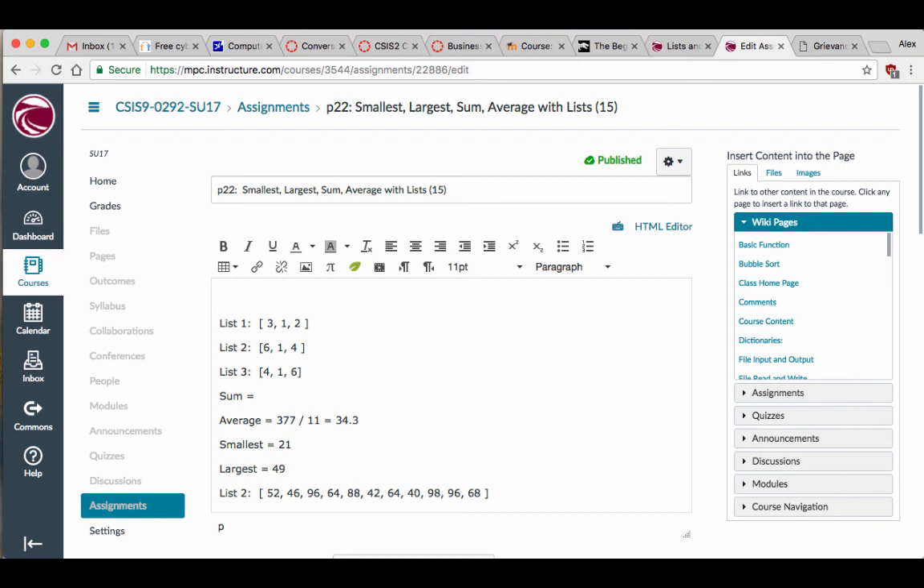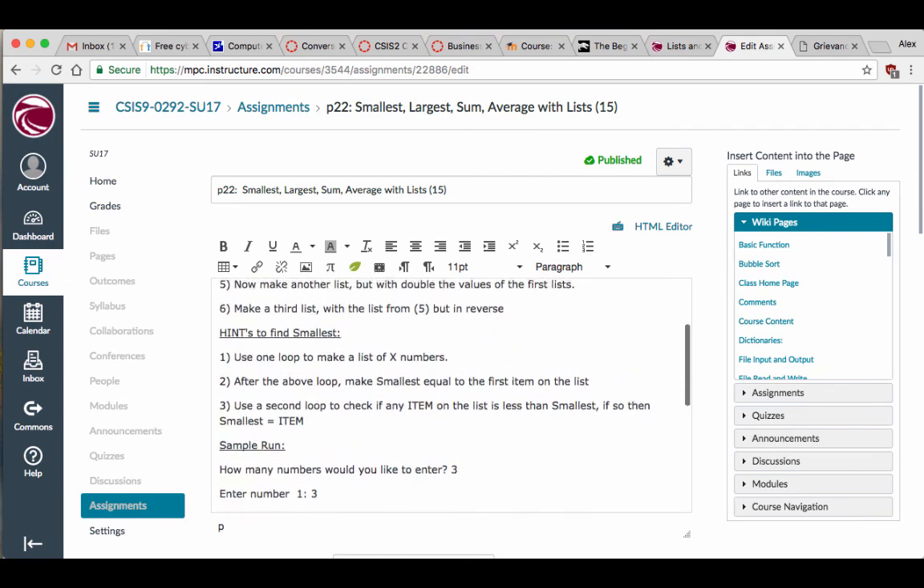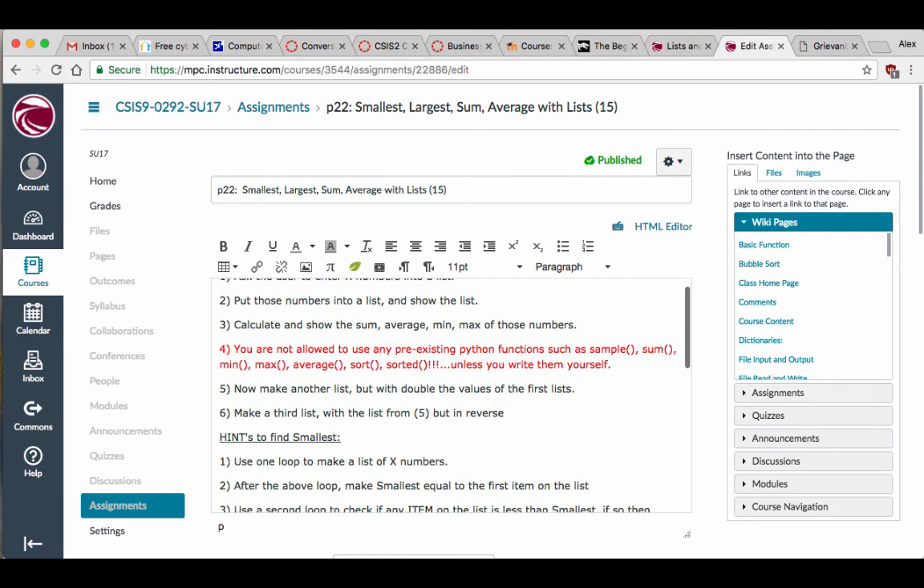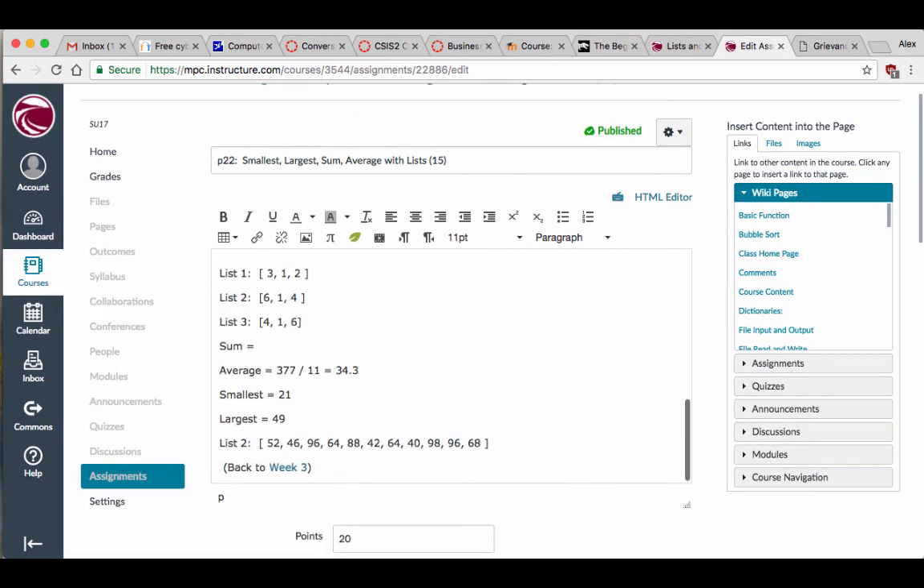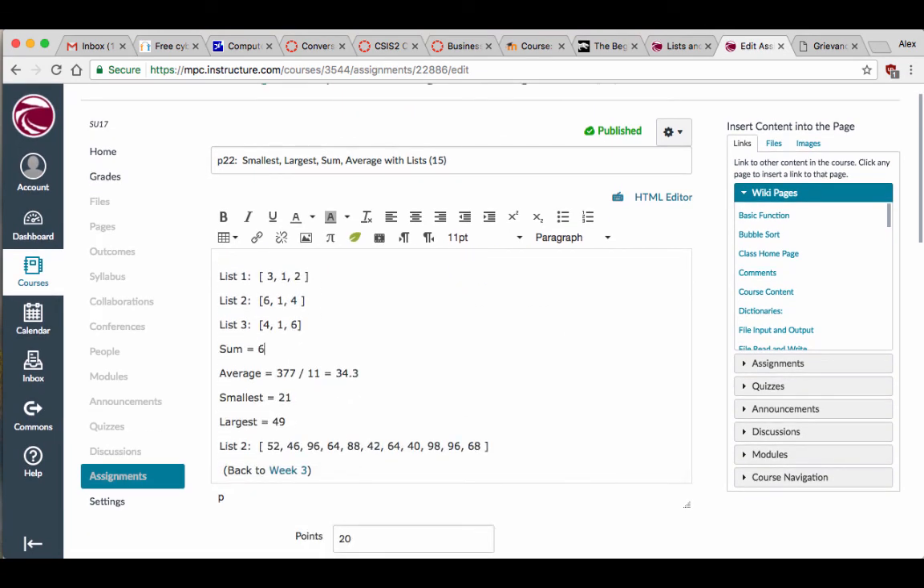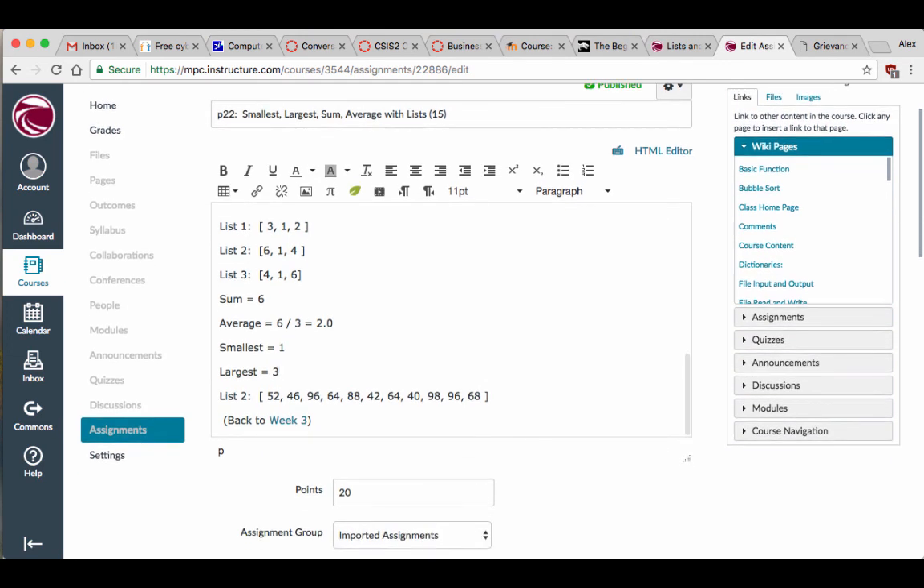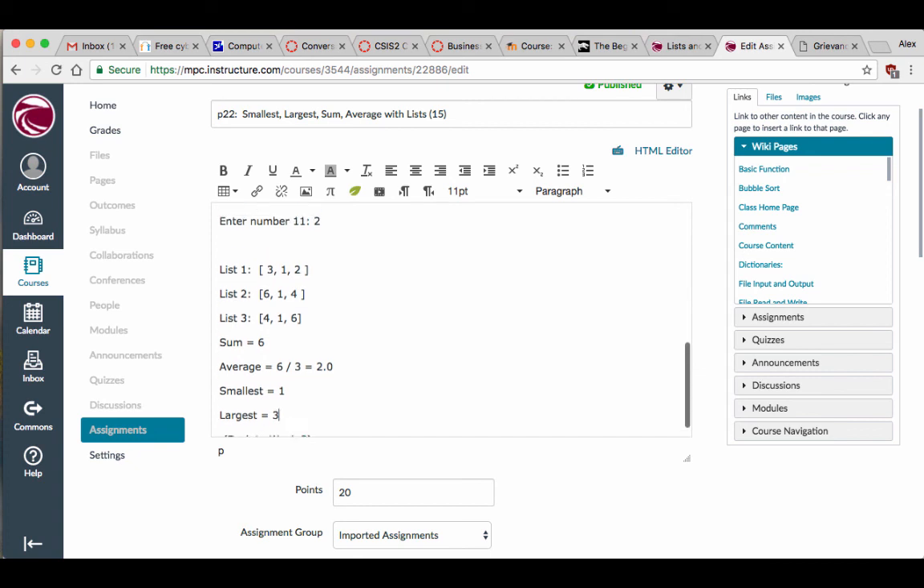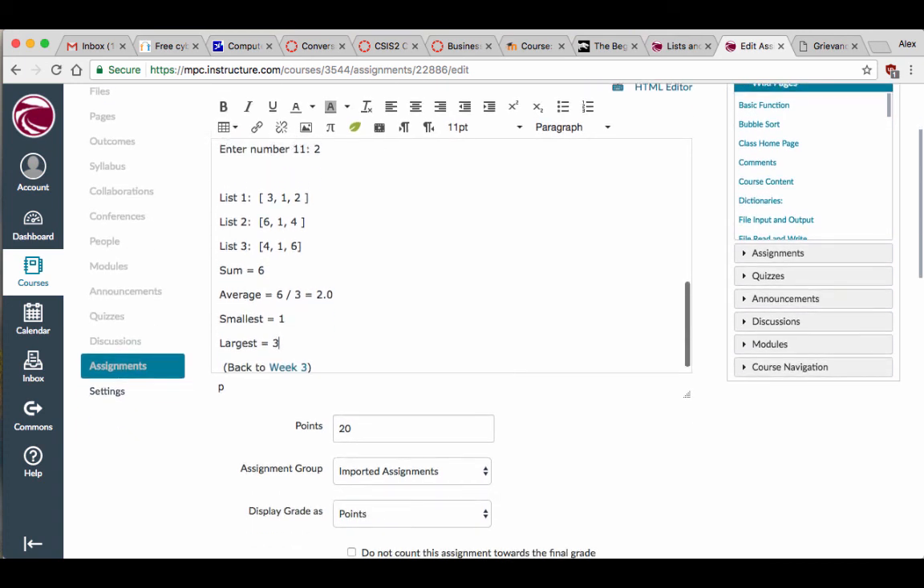All right, so the sum of these is, let's do this. We're going to sum, yeah, we'll do the sum of the first one. So first one is a 6, average is 6 divided by 3, which is 2.0, right? Smallest is the 1, largest is the 3, and I'm going to take that out. All right, so these are the 3 lists. That's that.